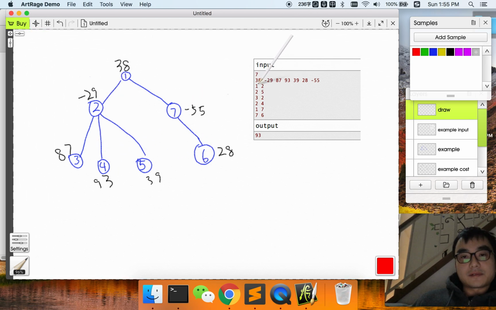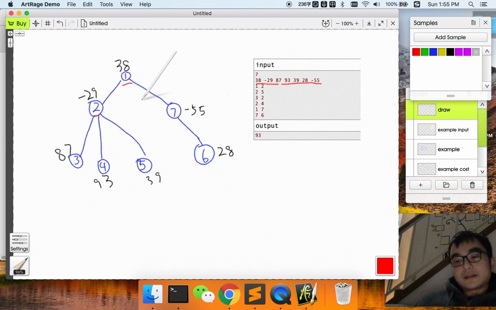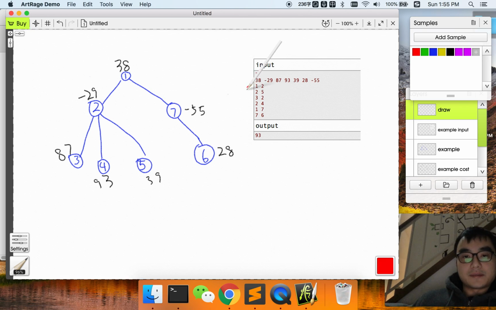And we have 7 numbers here. So each of the numbers denotes the strength of the node, right? So node 1 has a strength of 38. Node 2 has a strength of -29. And then we will have n-1 edges here. So we connect 1 and 2, right? This edge. And we connect 2 and 5, this edge, right?